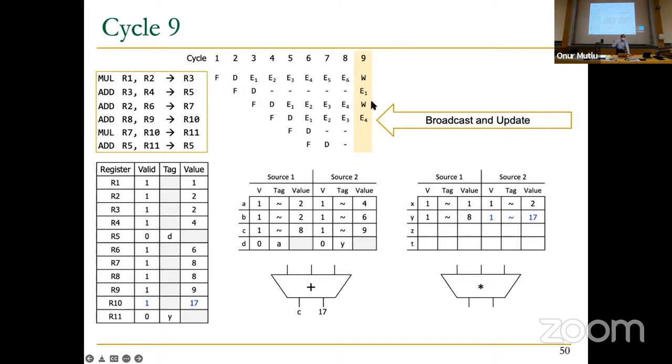We're assuming imprecise exceptions. If this was precise exceptions, these instructions would be waiting for the reorder buffer to check and they would finish whenever actually the thing's done. But we're going to get back to precise exceptions later. For now, assume that the instructions finish out of order for simplicity again.